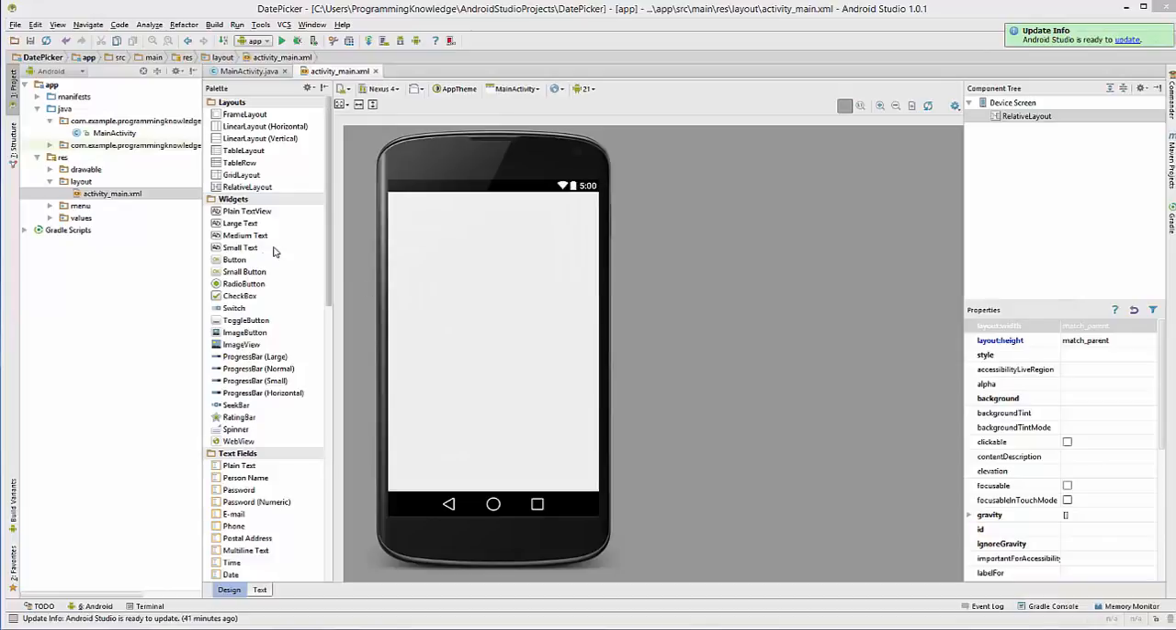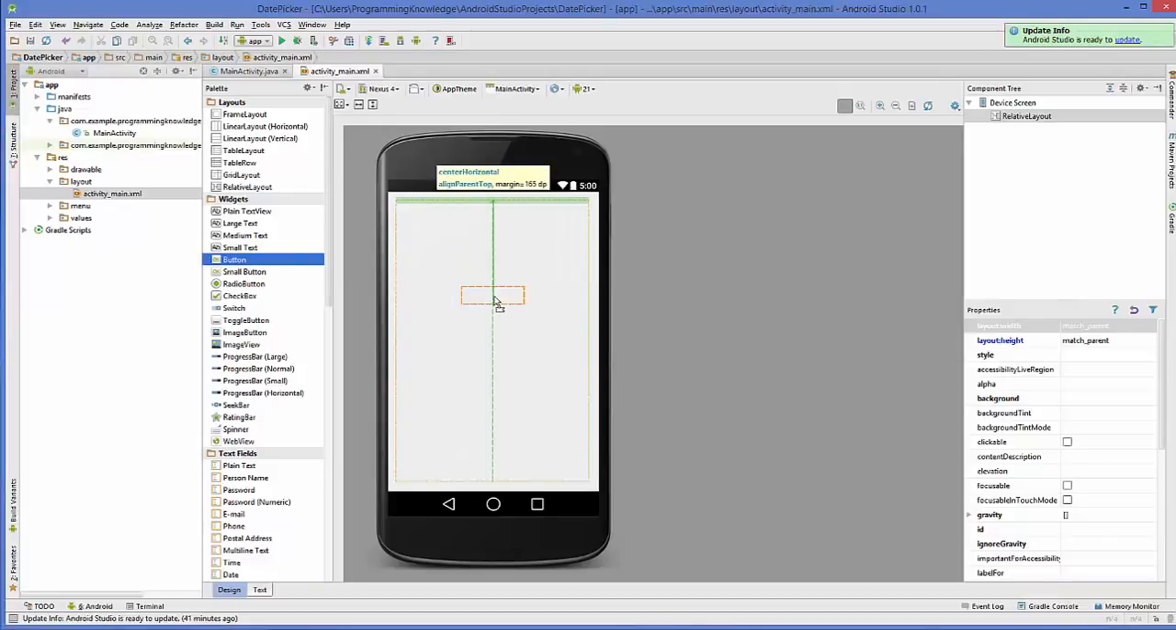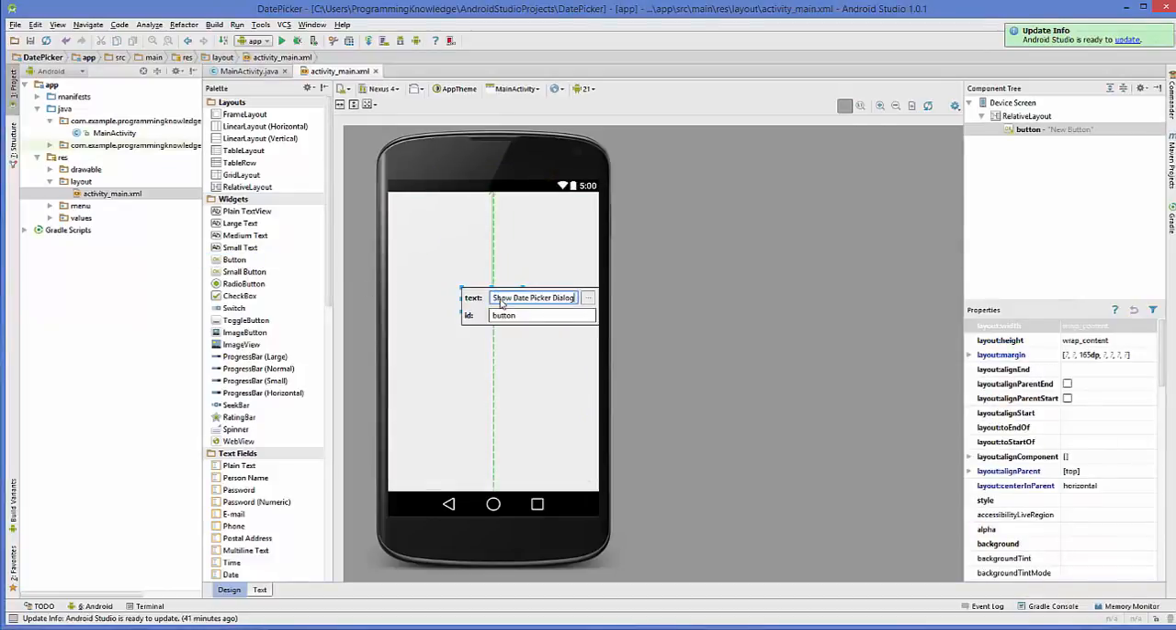In this video we will see how to use DatePicker Dialog in Android. So let's get started. First of all, I'm going to take a button and change its text to "show DatePicker Dialog". When I click this button the DatePicker Dialog will appear and we will be able to select some date using this date picker, and we can perform some action on the basis of the selected day.